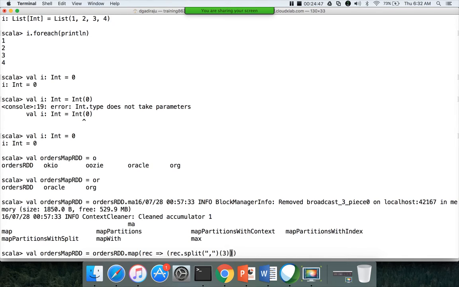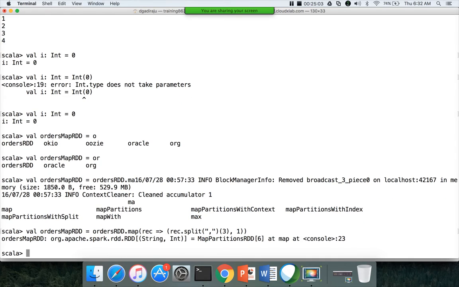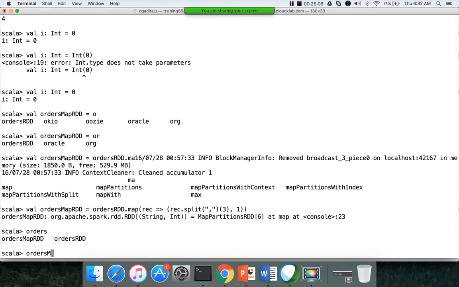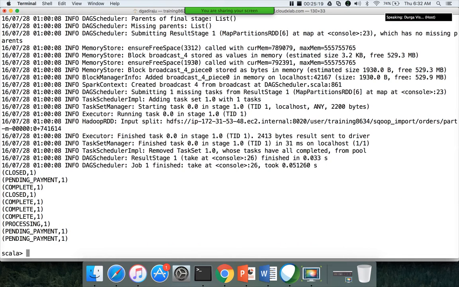Then the second element of the tuple will be the count. We can pass anything because we will be using count by key. You can specify anything here as a placeholder, and I am specifying it as 1. Okay, and hit enter. Now if you want to preview the data, you can say orders map rdd dot take of 10 dot foreach println and hit enter. You can see the data.